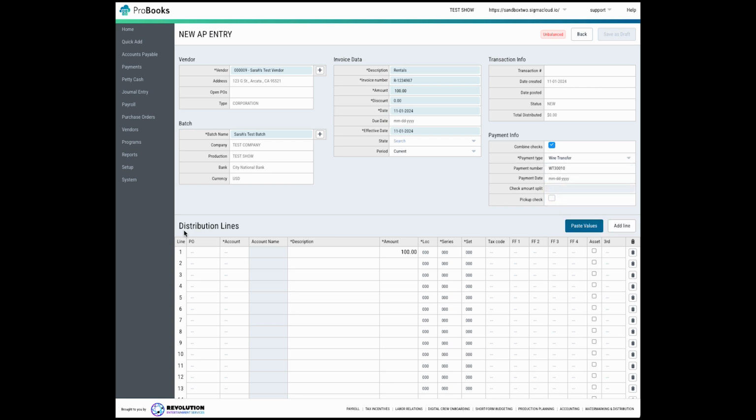Under distribution lines, you'll enter the account number. From here, you can tab through to the account name and description to auto-populate the data from what you entered under invoice data, or you can overwrite it to add a different description or amount for this line item.